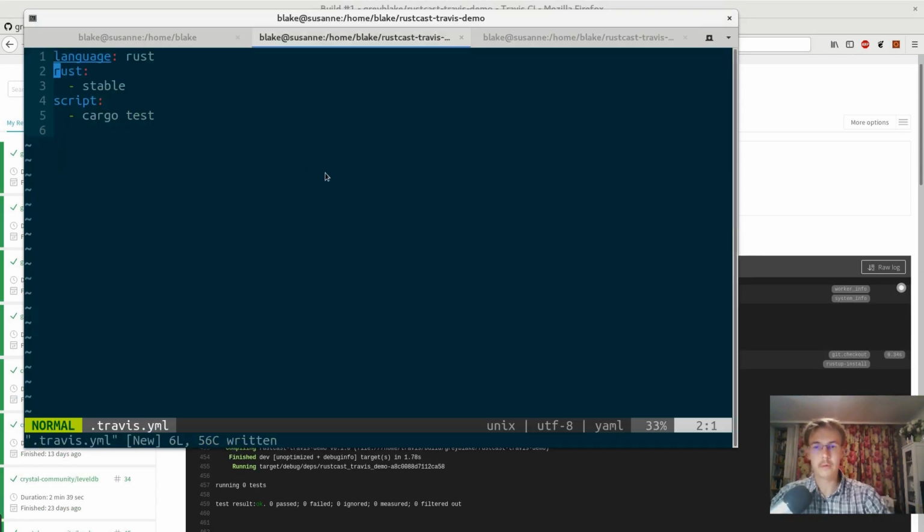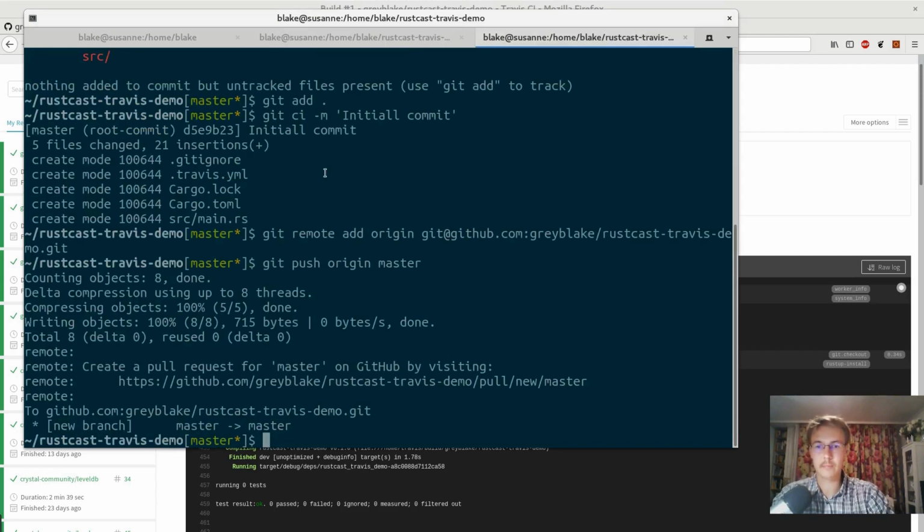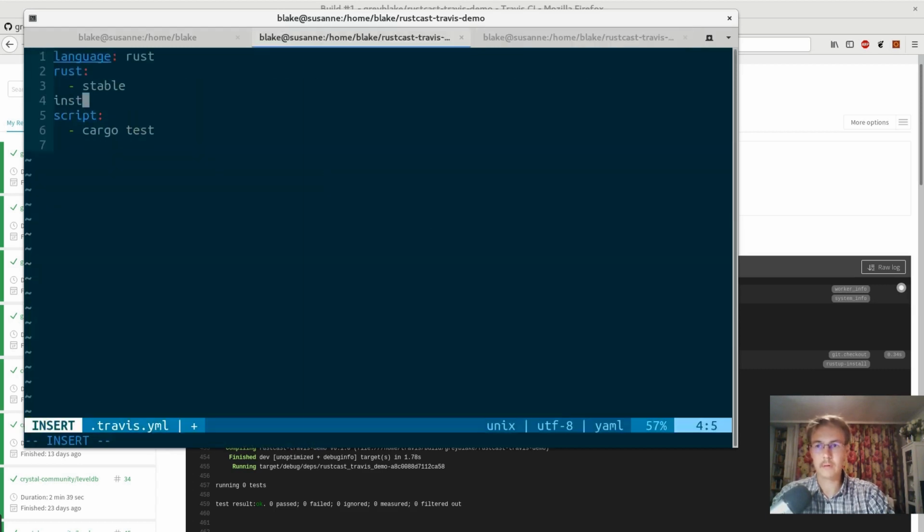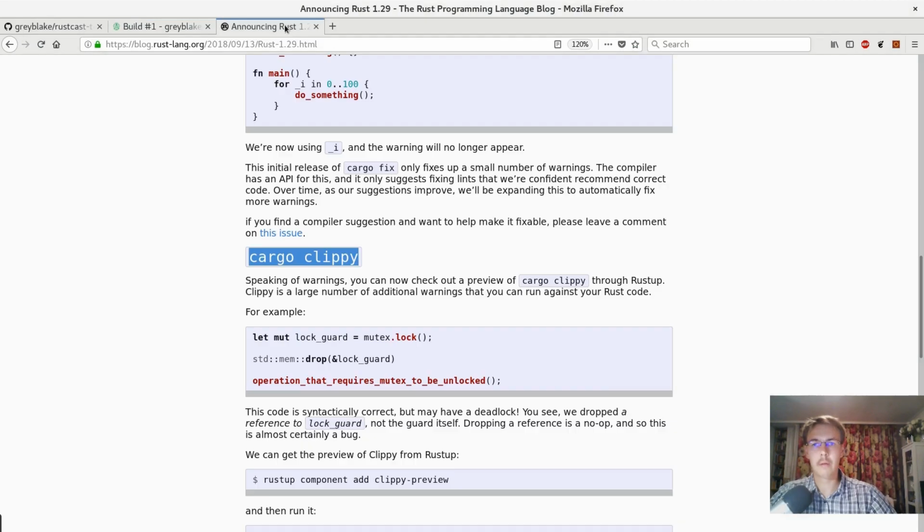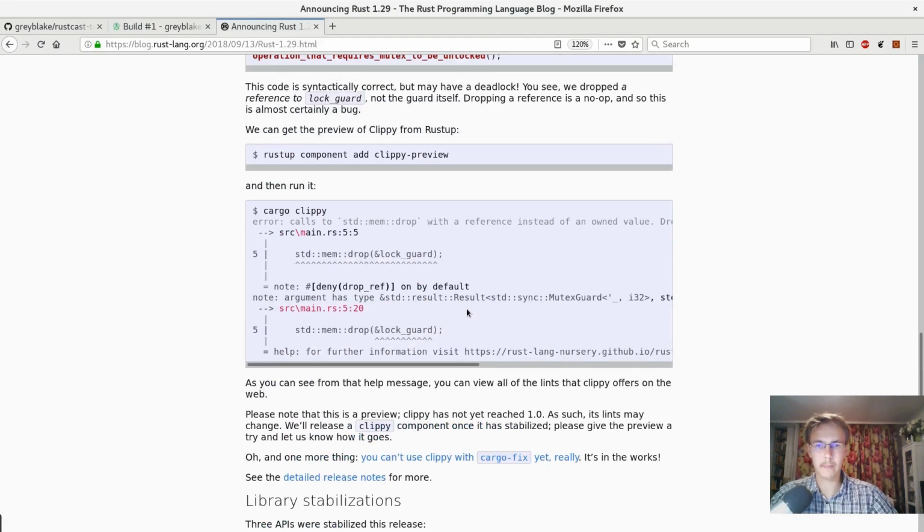Now what I want to do is to add a rustfmt check. So first we need to install it as a Rust component. I write it in the install section: rustup component add rustfmt-preview, and I'm going to do the same for clippy.